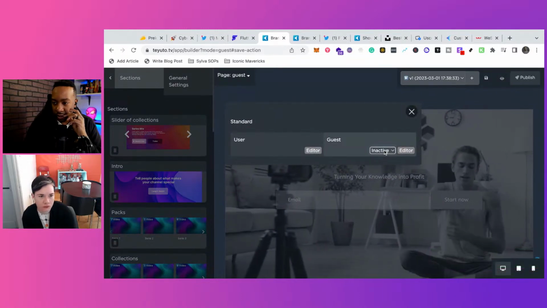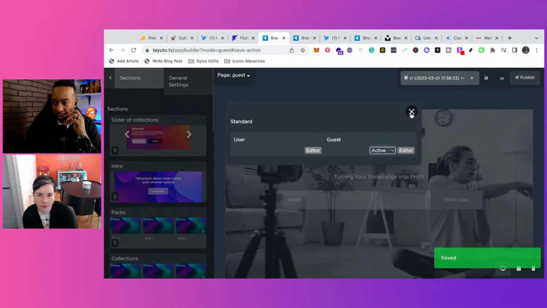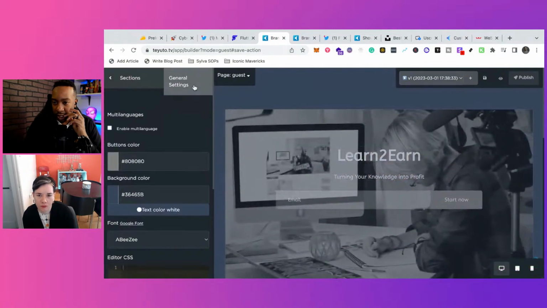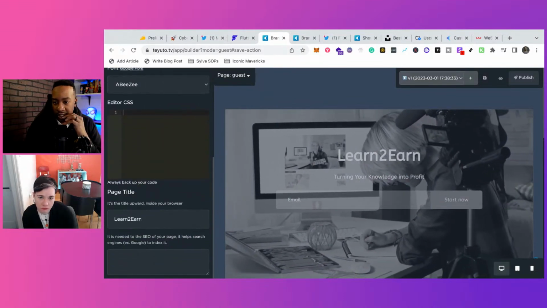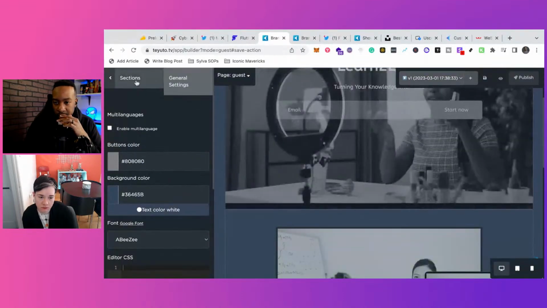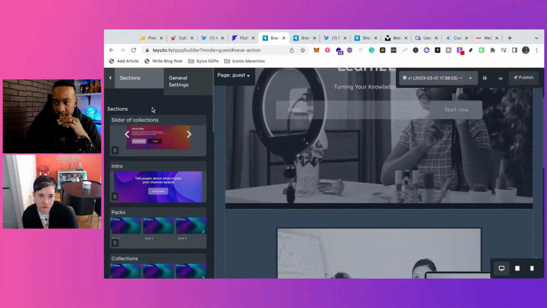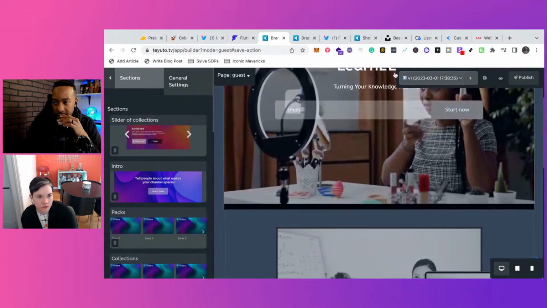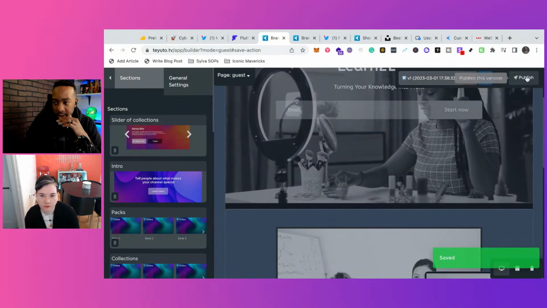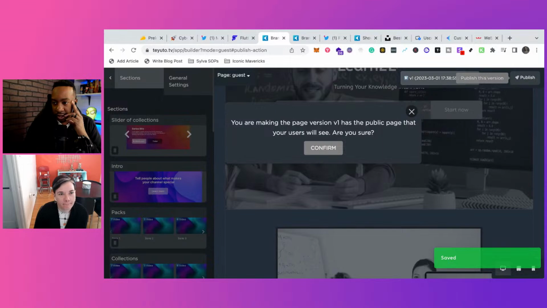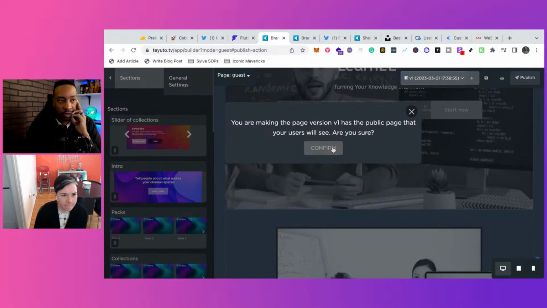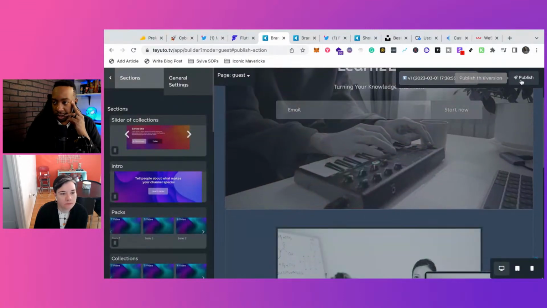Inactive. I'm going to make this active. Okay. General settings. Okay, so we have that. We can edit it with CSS if we want to. We don't have to right now. Okay, let's save it. And I'm going to publish it real quick. You're making this page version 1 as a public page that your users will see. Are you sure? Confirm. Published. Okay.